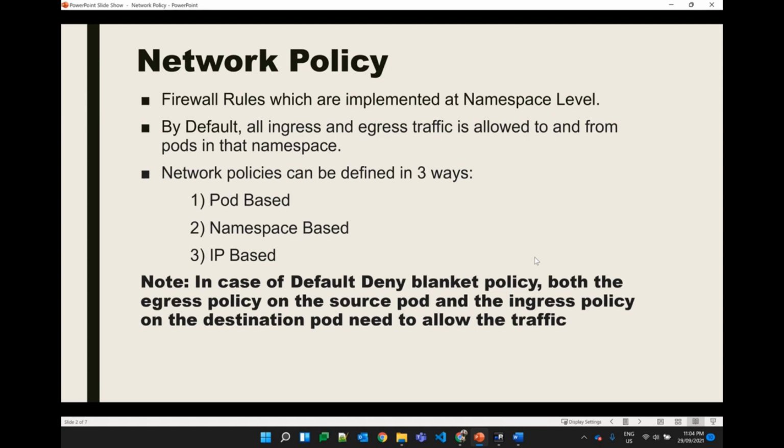So to make the Kubernetes cluster security compliant, a default deny blanket policy is created first, which will block all the communication between the pods, and then specific network policies are created wherever we need pod-to-pod communication. So network policies are defined in three ways: pod-based policy, namespace-based policy, and IP-based policy, which I'll show by demo in this video.